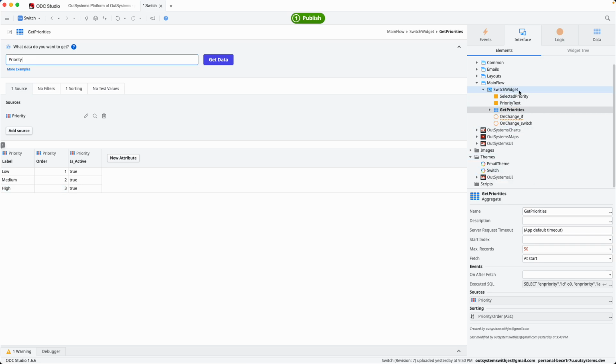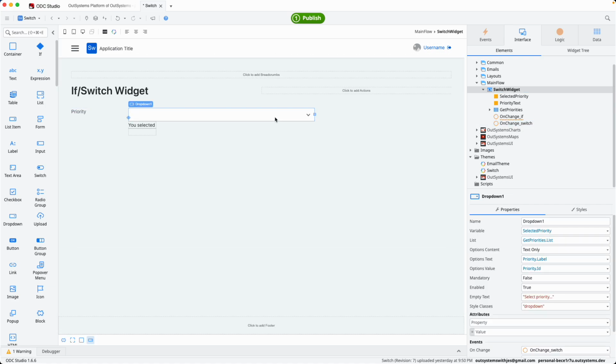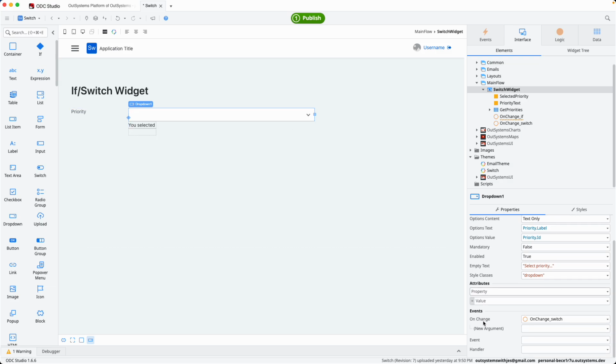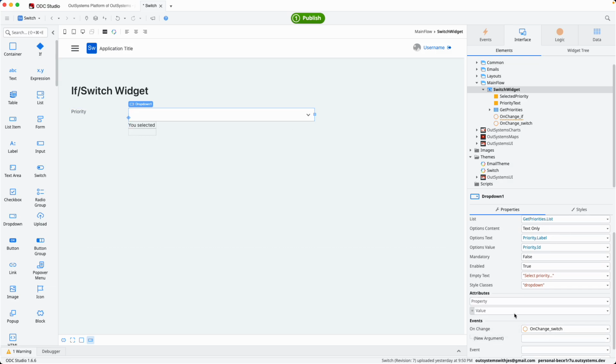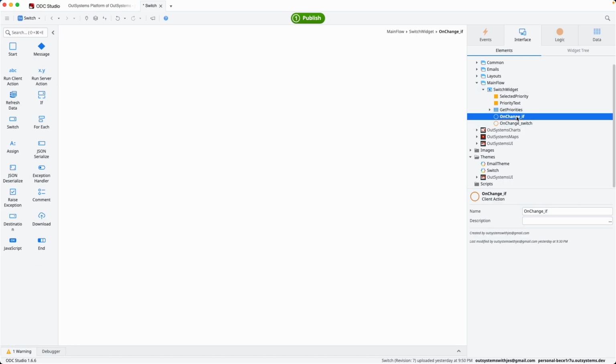But what I want to highlight here actually is that I have set an onChange property for the dropdown. Currently it's using the onChange underscore switch, but I have another implementation using the if statement. In fact, let me show you that first.